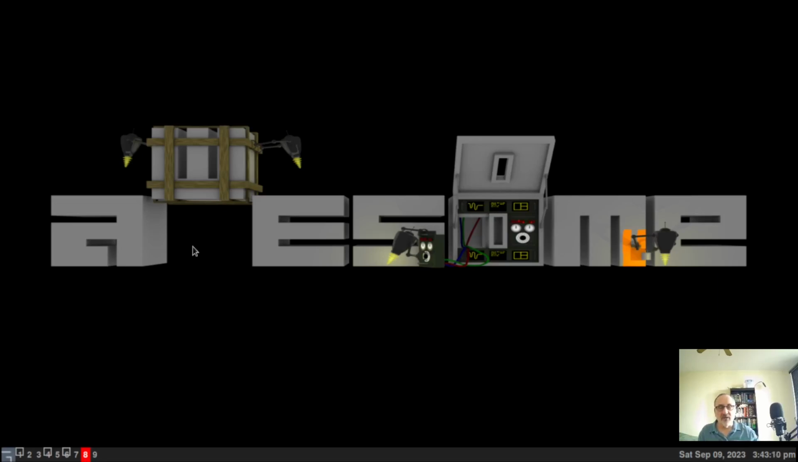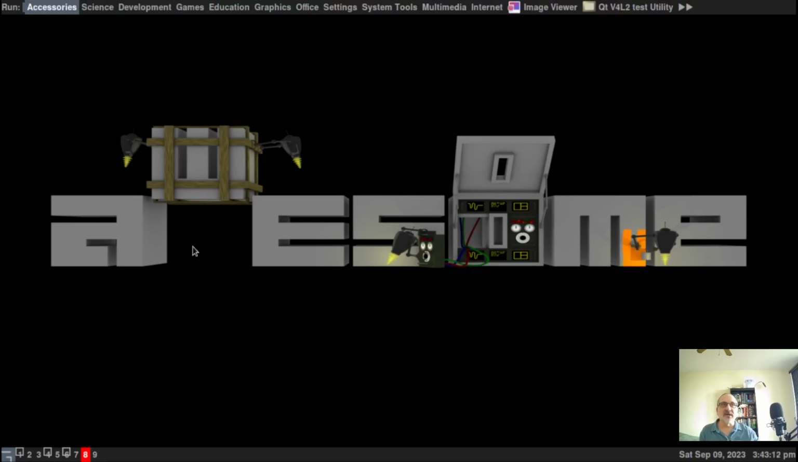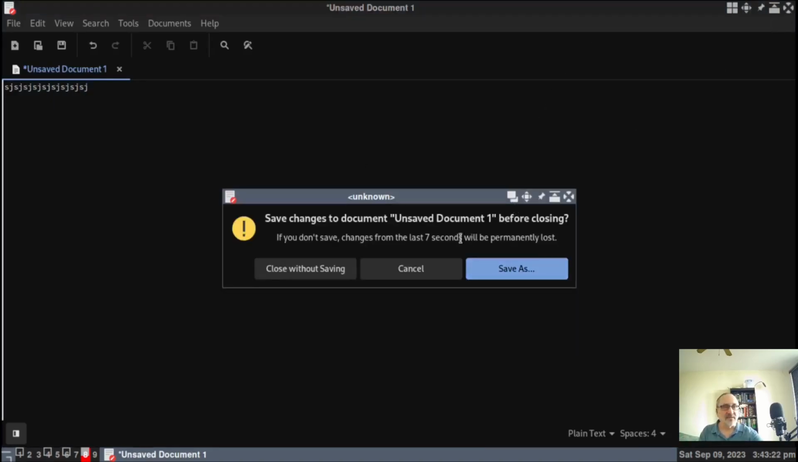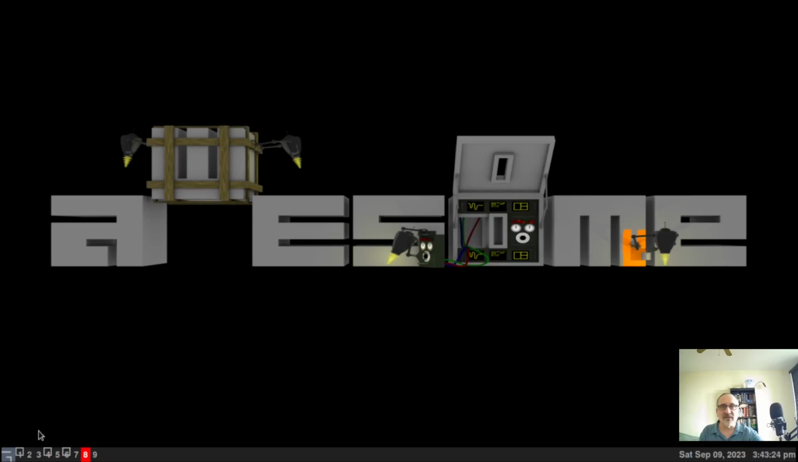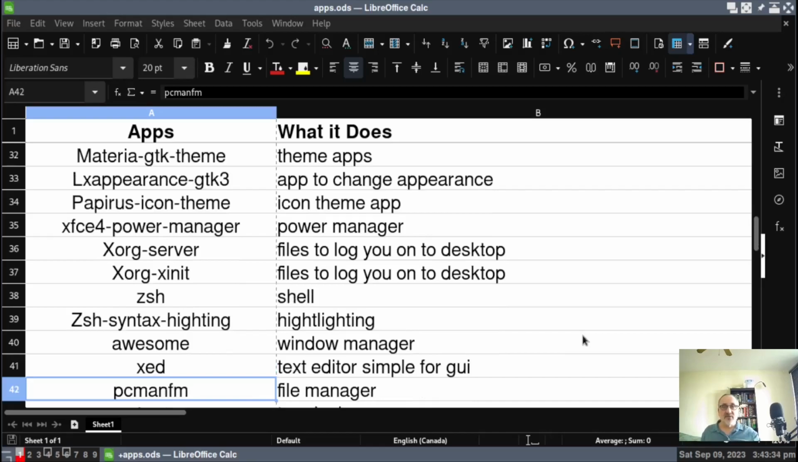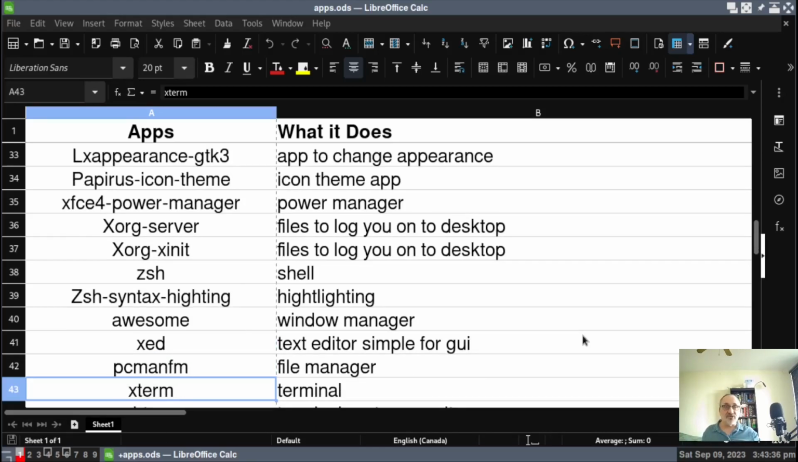Let's hold down the mod key and hit P, type in text editor. And there it is. It's a simple GUI text editor. Close without saving, and it's a lot lighter than using LibreOffice, you know. So let's go back here. So that's XED. PCManFM is my file manager.